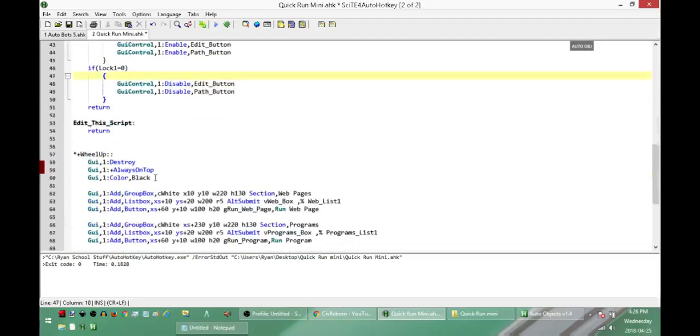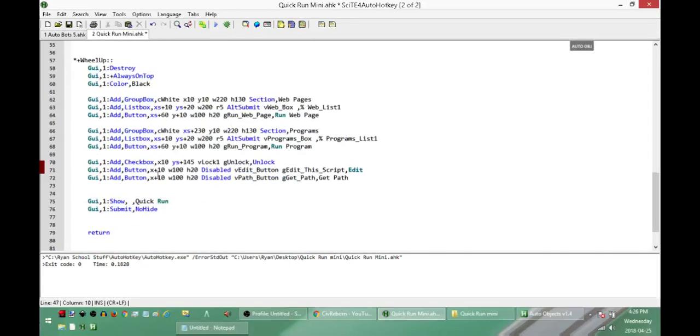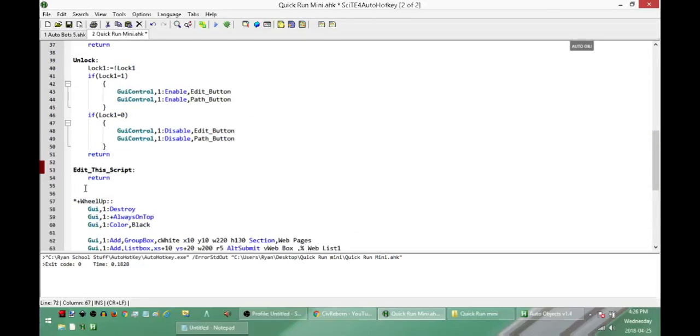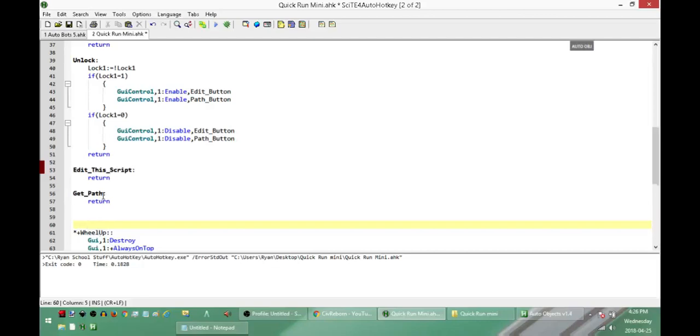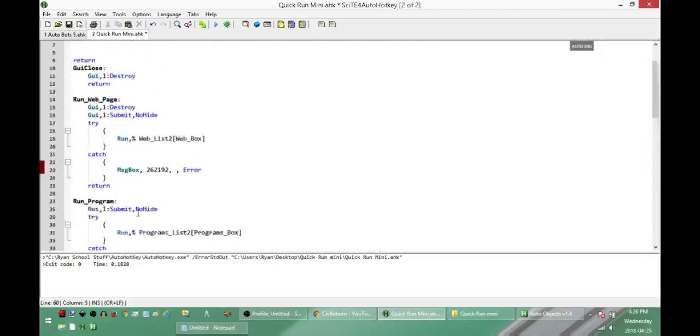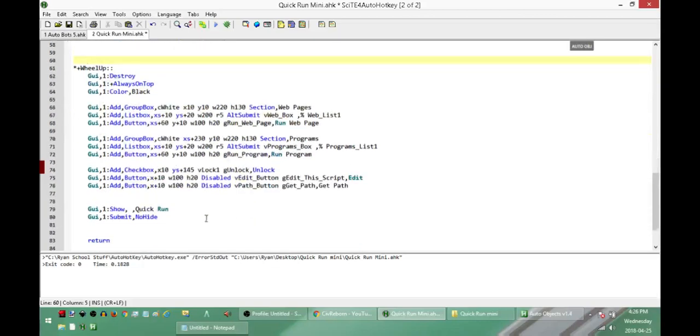All right, let me make sure I have all the subroutines. No, I'm missing one, so I need to create a subroutine, or a label, called getPath, and I'll just return it for now. Okay, I think we have enough to run our test.